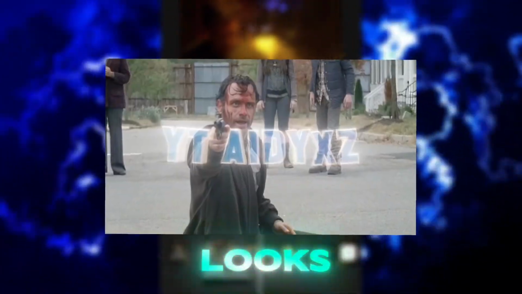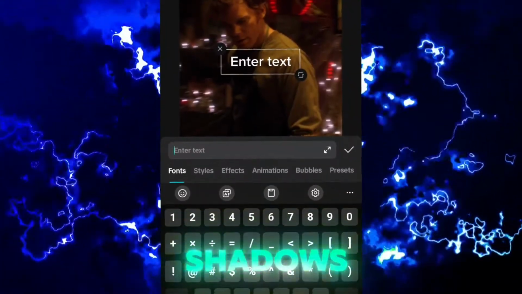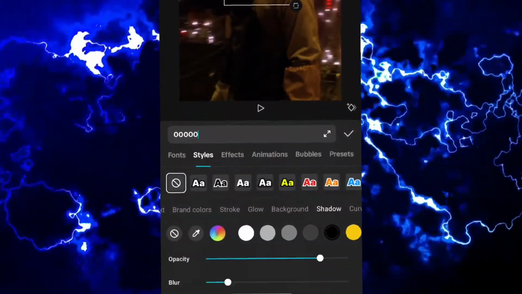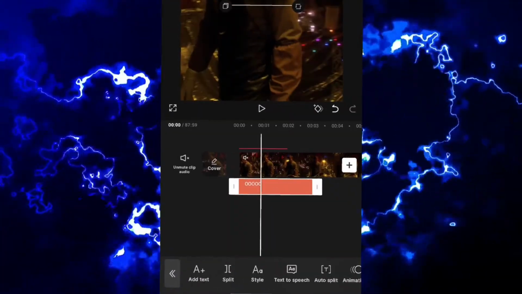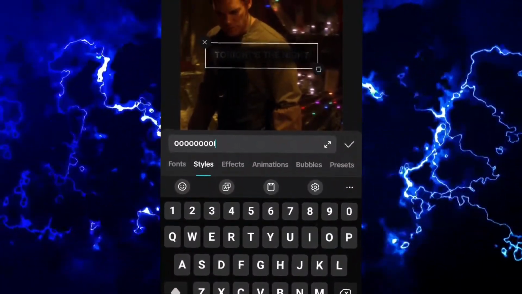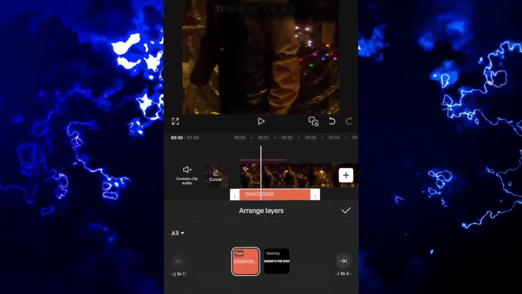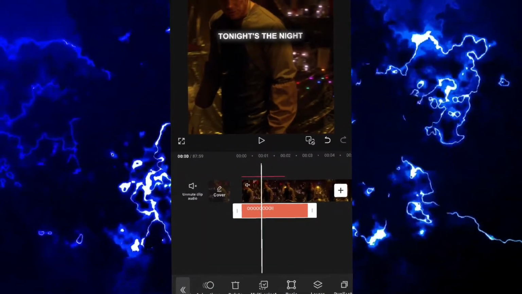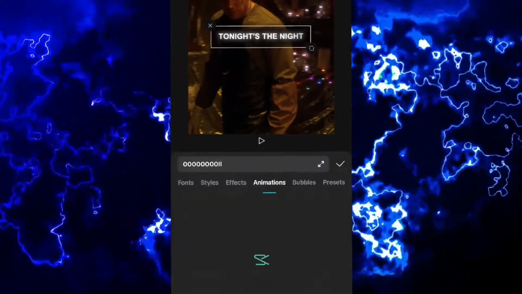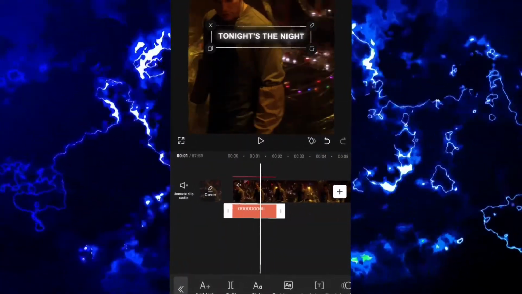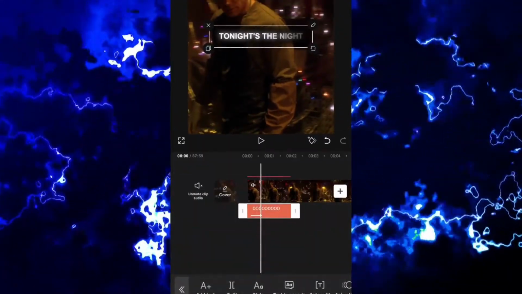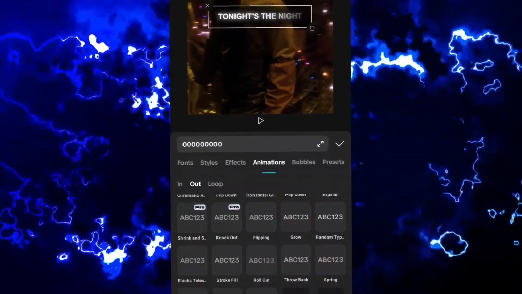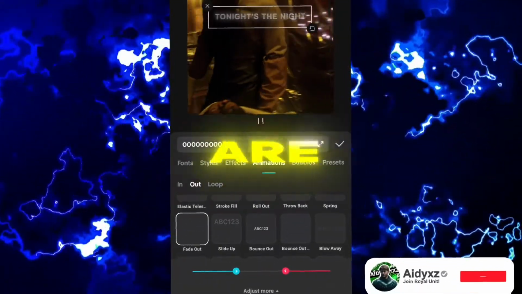But if the text looks transparent, insert shadows by adding a text layer, setting up the text opacity to 0 and put shadows with opacity to 100, blur to 100 and distance 0. Change layer of the text so it's behind the overlay. Use type 2 in animation and fade out animation for the text, and we are done.